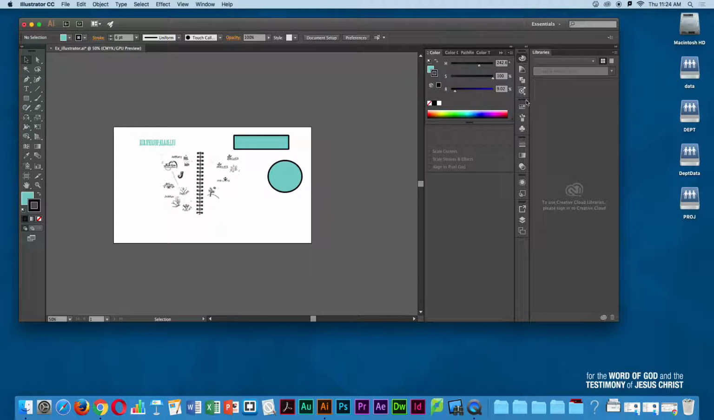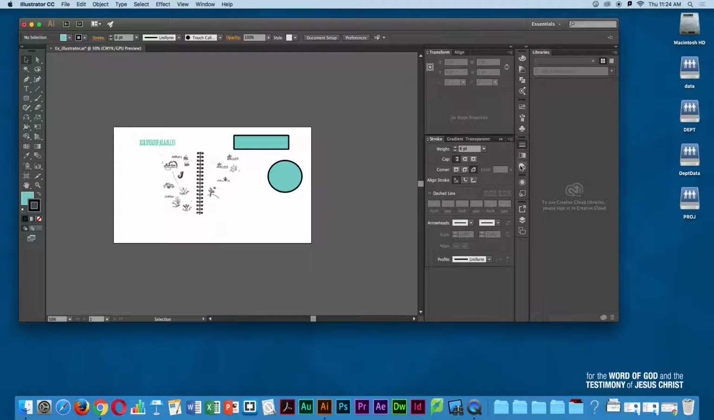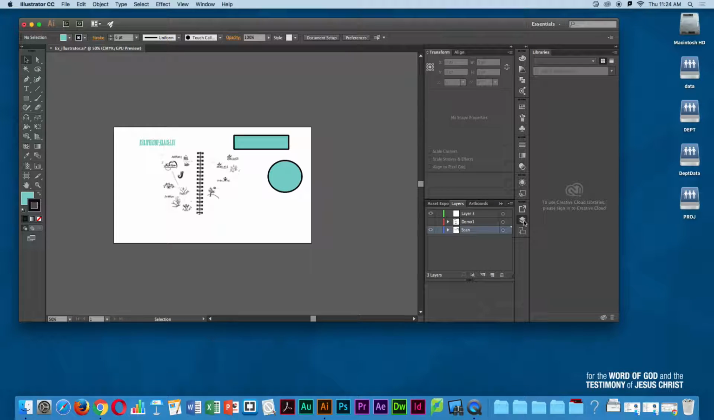You'll use your color panel, you'll use your stroke panel, and probably your transparency panel. There's one other panel that you're going to be using more than any other panel, and that is the layers panel. The layers panel allows you to set up content in groups, grouping things together. It works very similar to some of the other programs, Photoshop, for example.